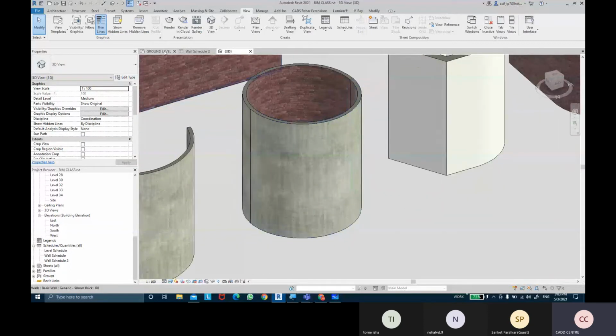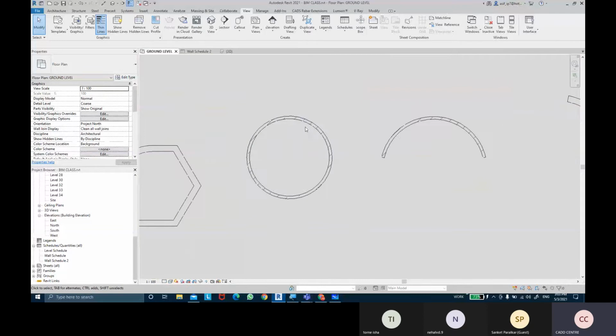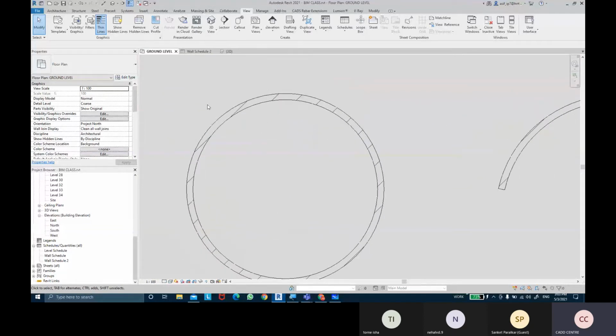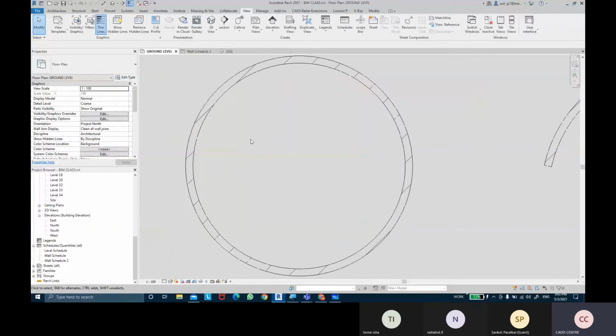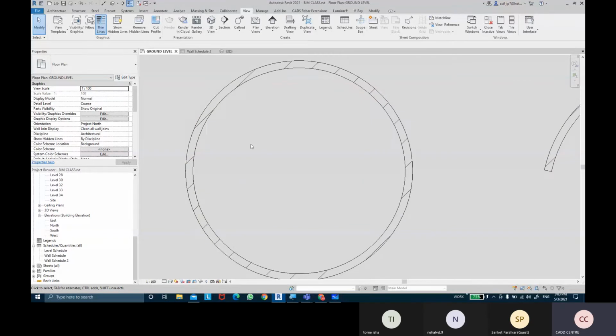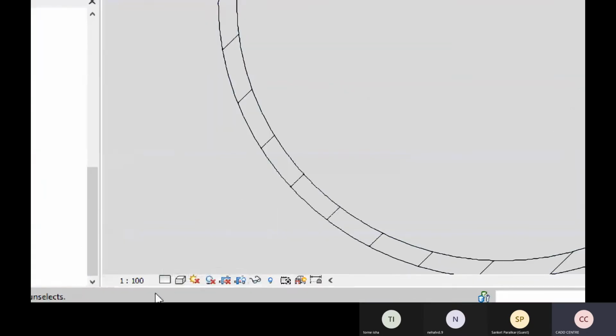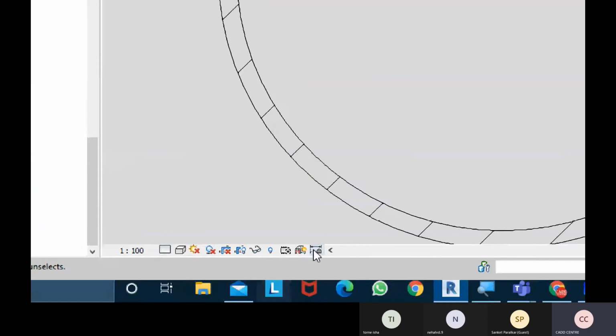Now if I look into my plan view, I'm not able to see the detailing of the plaster. There should be a layer of plaster also visible. The reason I'm not able to see the detail of plaster is because the detail level is set to coarse. At the bottom we have this rectangle box which says detail level. There are three types of detail levels: coarse, medium, and fine. So I'll switch this mode to fine detailing.